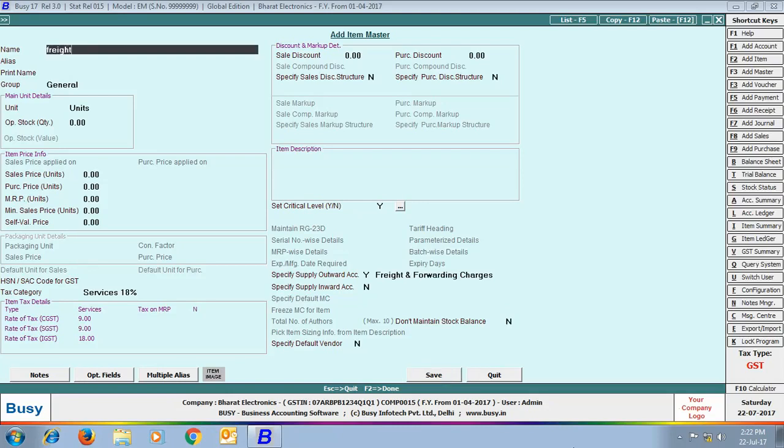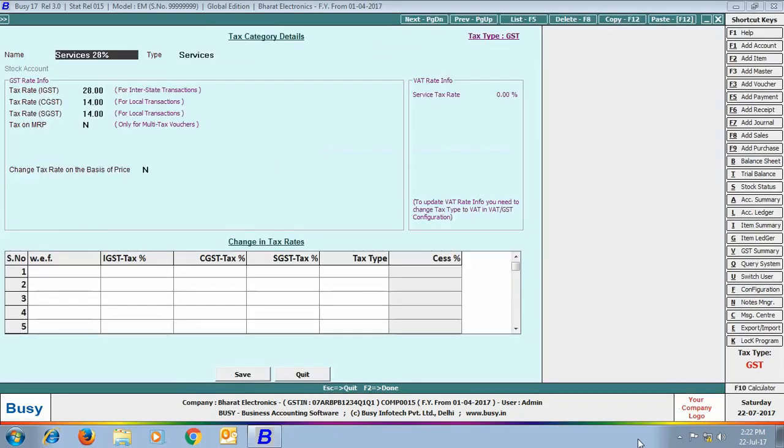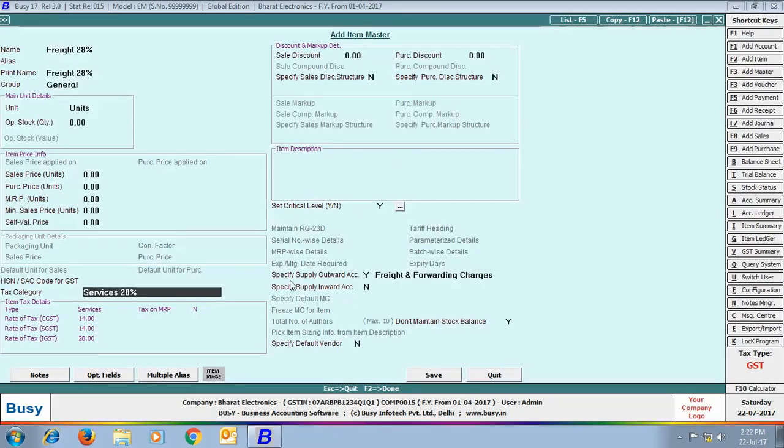Next we will create one more item with the name freight 28%. We will take its tax category as services 28%. You can see the tax category in modify mode. It's a normal tax category as we are using for other items. Here also we'll specify the supply outward account as freight and forwarding charges and we'll specify yes in the don't maintain stock balance. Till now we have created the items for freight and forwarding.